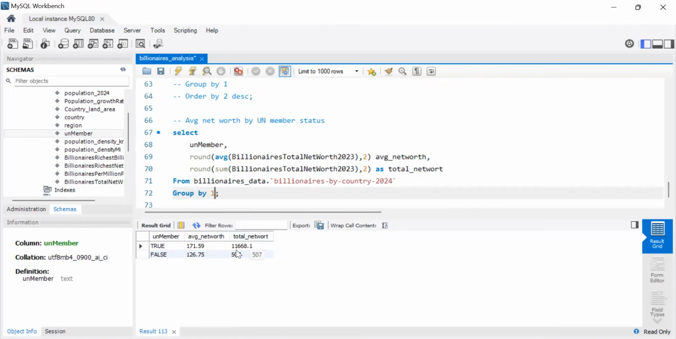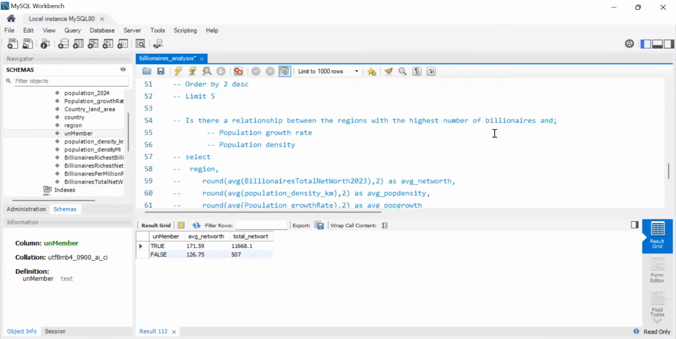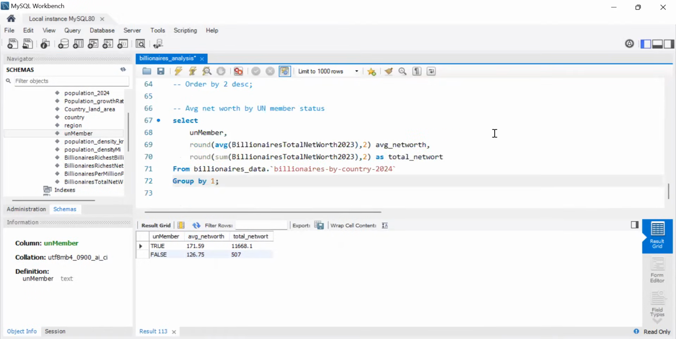And if you look at the total net worth, the UN members is way higher than the non-UN members, hence why the average is higher, because of course it will be way higher since there are probably more of these people. So yeah, we are done, about 40 minutes later. Let's save that. About 40 minutes later, which was not bad to just do some SQL.